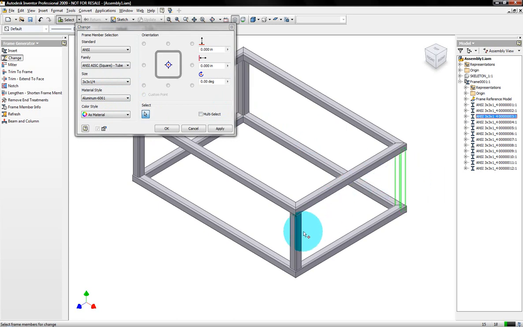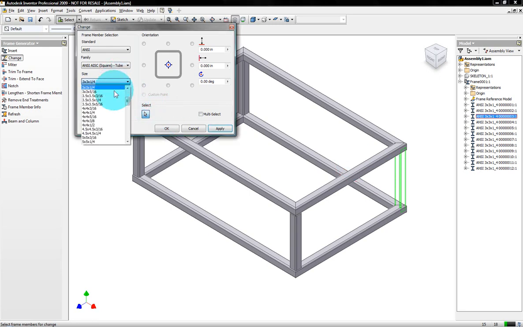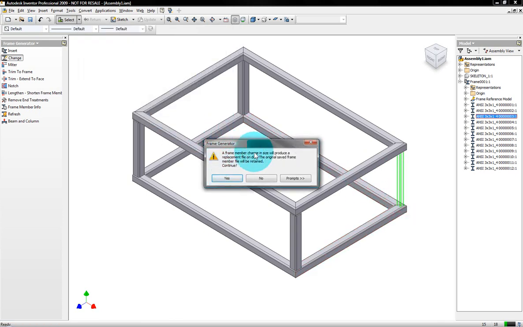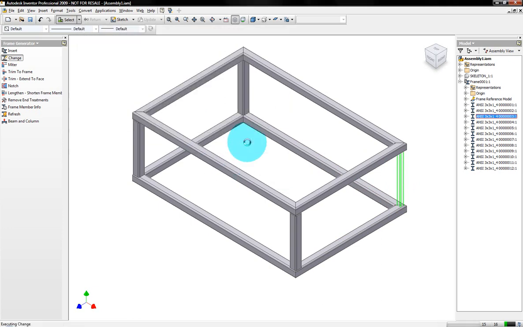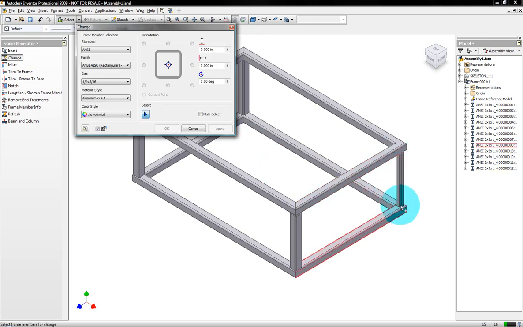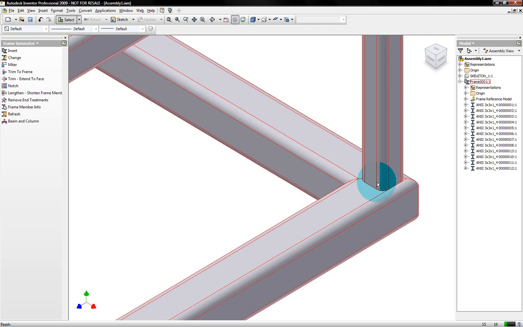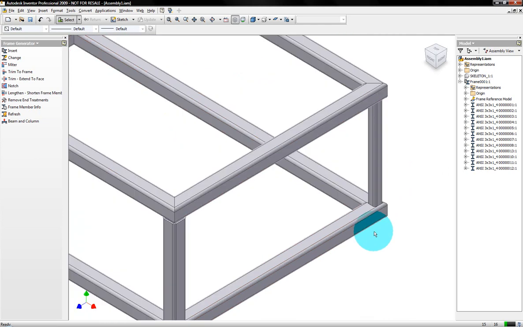I can apply that. Now this is just telling me, okay, it's going to produce a new file. It's not going to delete the one we've already created. Okay, and then it comes in right there. Now it retains the end treatments from the previous piece. So swapping those in and out makes that a lot easier. So if we're using this with the Vault tool, we've copied a design, and we want to swap out members, we can do that and retain the end treatments that we have applied previously.